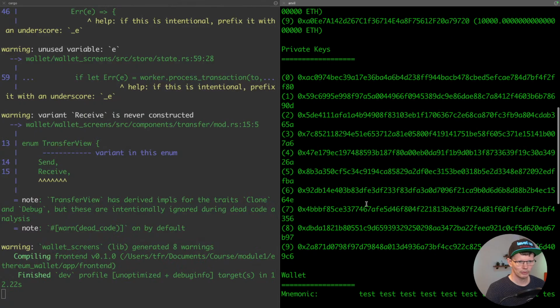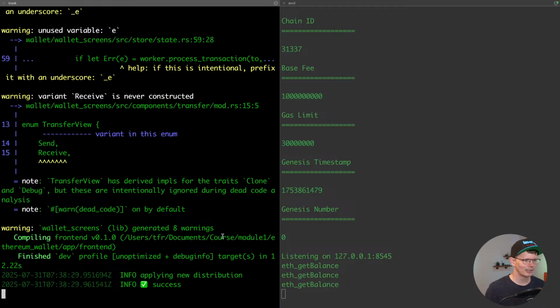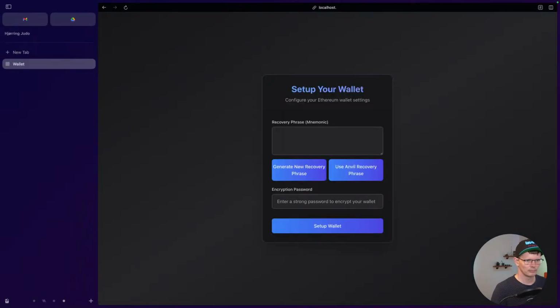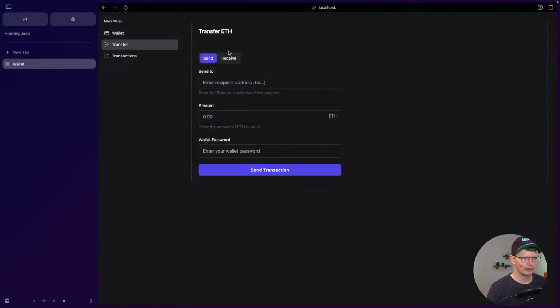We have our wallet. So it'll be very interesting to see, can we transfer funds or can we not transfer funds? That's the question. And as explained in the previous video, let's use the test phrase for Anvil. Just come up with some password that you can easily remember. We set up the wallet. We have 10,000 ETH on it. We should now have a transfer view, right? So we have a transfer view, send and receive here.